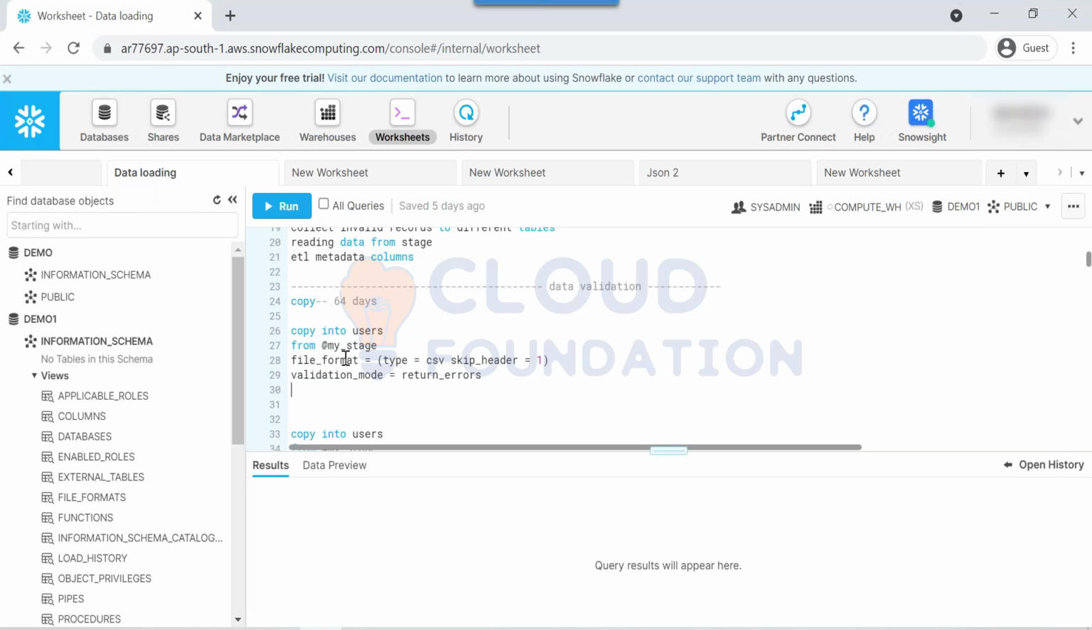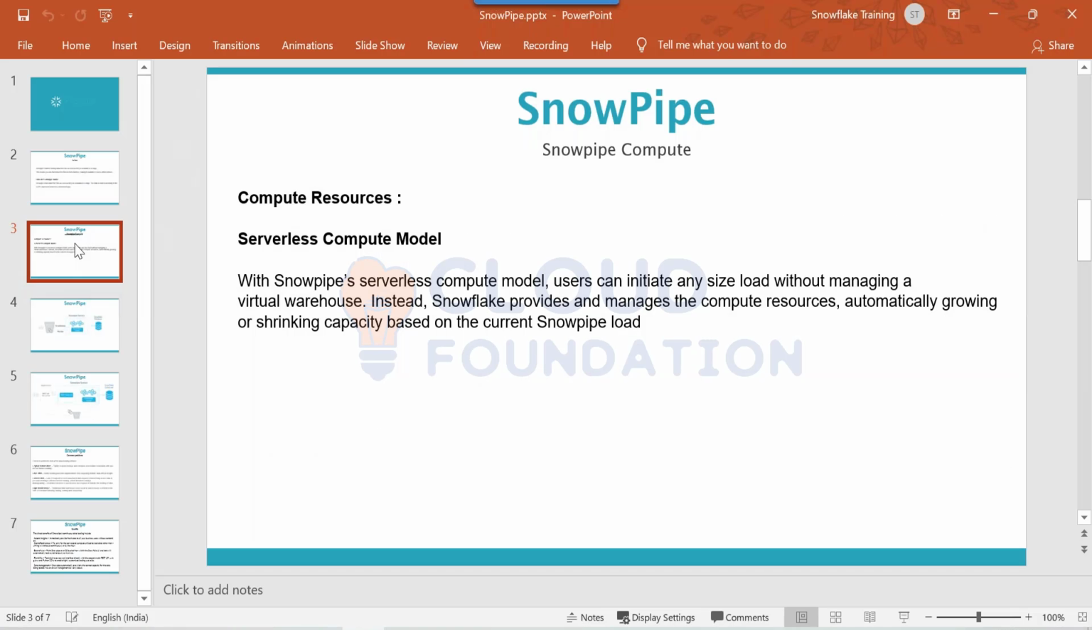In the same way, instead of you manually running the copy command, SnowPipe will run the copy command for you. It is just like a pipe: there will be one line, and after that line you have this code. So as soon as any file lands in the S3 bucket, SnowPipe will automatically run the copy command for you.